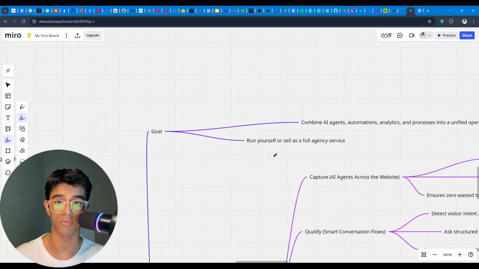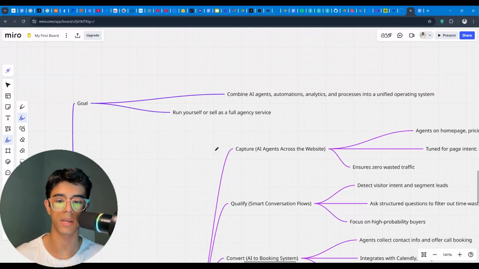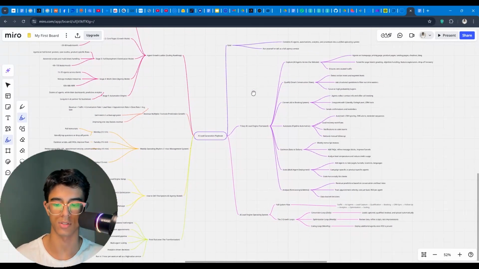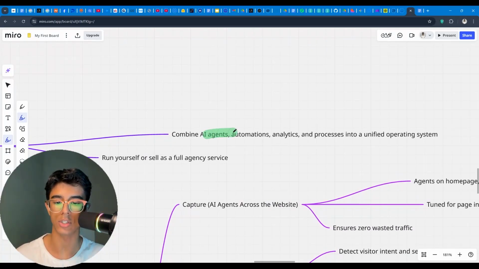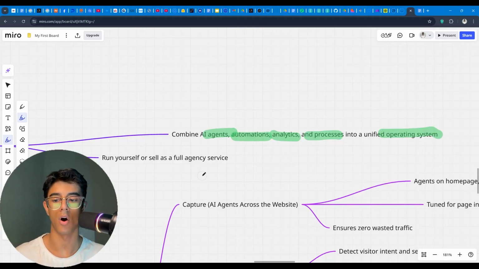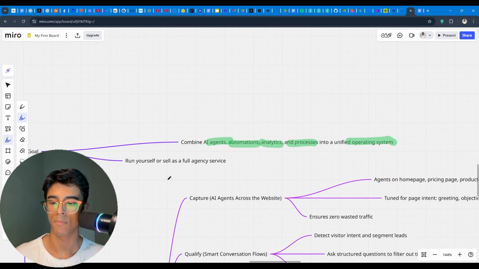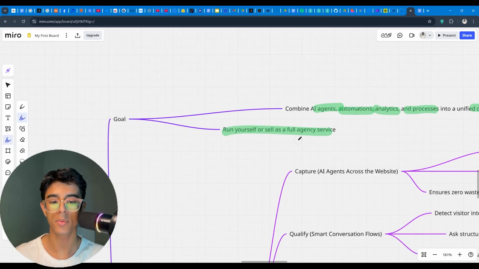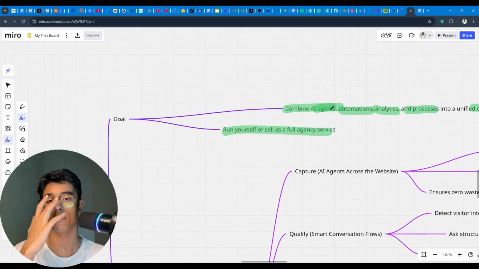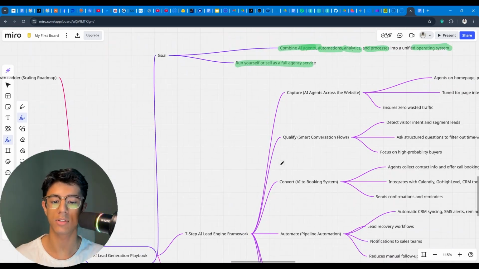So what are the goals of this video and this playbook that I have prepared for you, with this mind map over here? You have to understand how to combine AI agents, automations, analytics, and processes into a unified operating system, obviously powered by Snowie AI. And then you're going to understand how to run it yourself or sell it as a full agency service. So these are the two main goals after you have watched this video. Let's dive into the main topic.